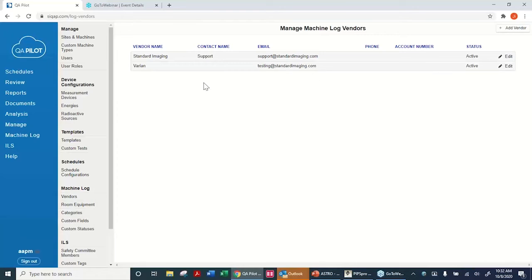And you can also, when the machine is down, if you've got an email address here, notify that vendor, whether it be Varian or Standard Imaging or Accuray or whatever. You can actually email straight from your machine log, and it's going to send the information that you've attached to the machine log to that vendor, to give them some information right from the get-go.